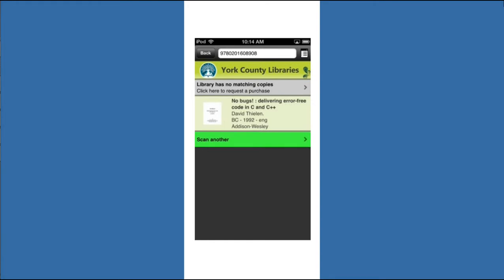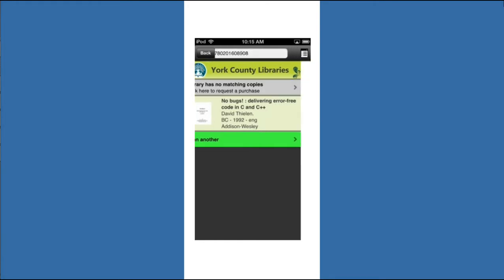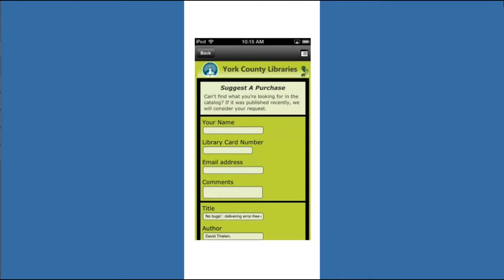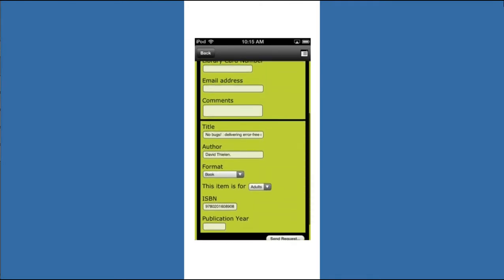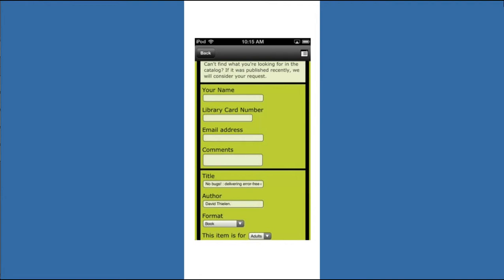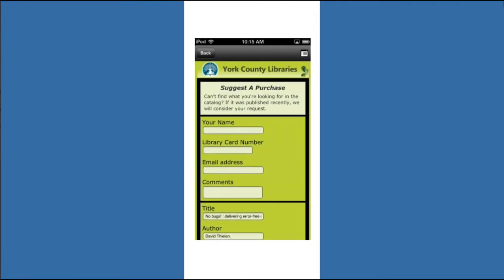And it scans the book pretty quickly. You see at the top there it says, the library has no matching copies, but you can click here to request a purchase and then fill out the form, and that will get sent to your library. And you know, just a good way to see what your patrons are interested in reading if you don't already have it. So that was the BookLook feature, pretty simple, and we'd be happy to talk to you about it more if you want to see a further example.